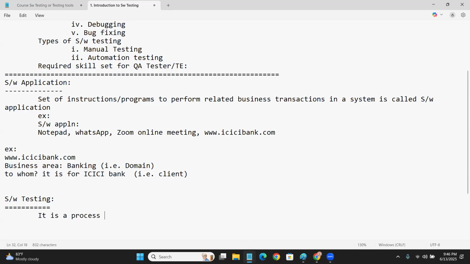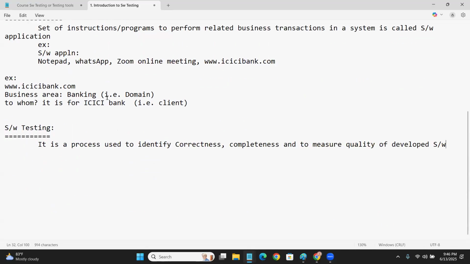It is a process used to identify correctness, completeness, and to measure quality of developed software. So it is a process used to identify correctness, completeness, and to measure quality of developed software.